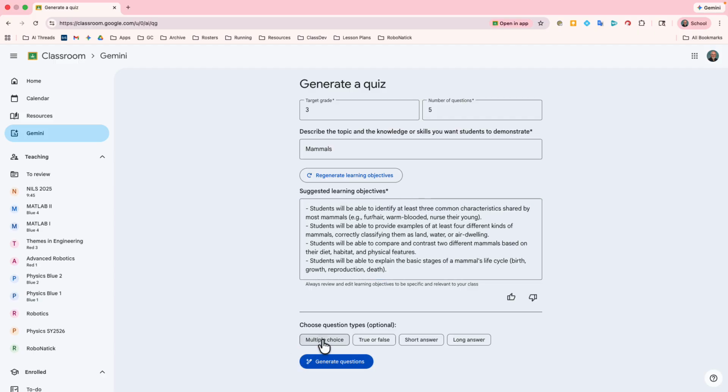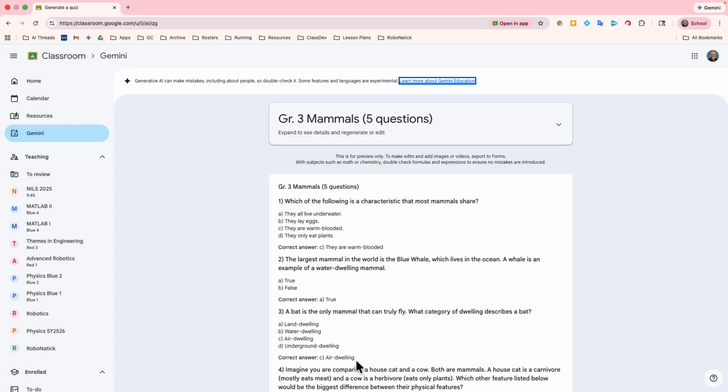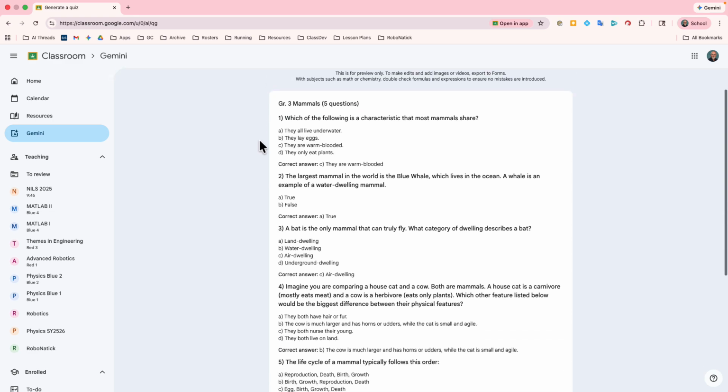So that's going to be our objectives for this quiz, and we're going to say multiple choice and true false because we want to just quickly gather some data. So the computer is going to do the grading first, so we need just multiple choice and true false. We generate the questions. And now we have to review the questions because Gemini will often get things wrong. Sometimes it answers its own question wrong, even when it has the right answer in the options. And sometimes the question's not really appropriate for the age group we want, or doesn't cover the topic we want.